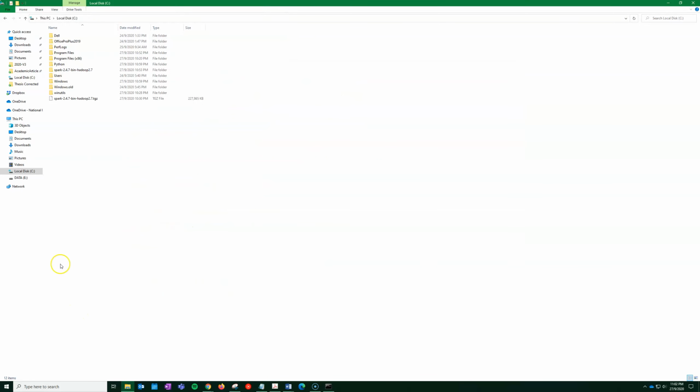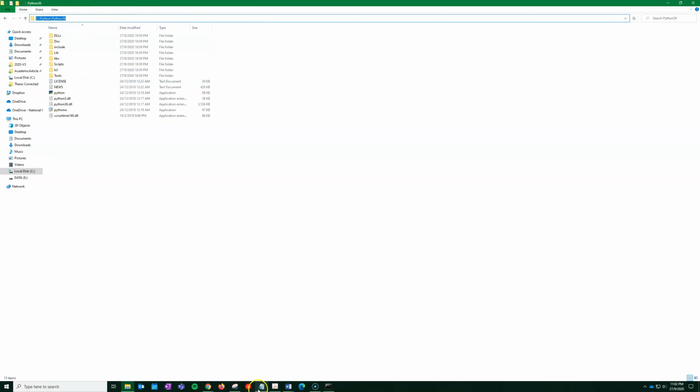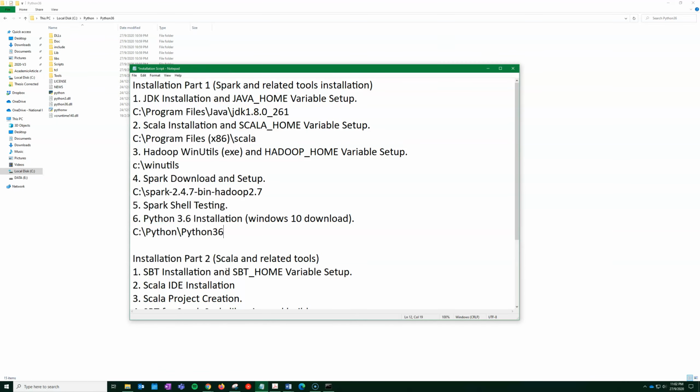So if you want to see where the folder is installed, it is in C Python 3.6. So this is where I've installed Python, and there are no rules here. It's just my style of installation. Okay, so I've finished the installation part 1. So I will move on to part 2 and part 3 subsequently.